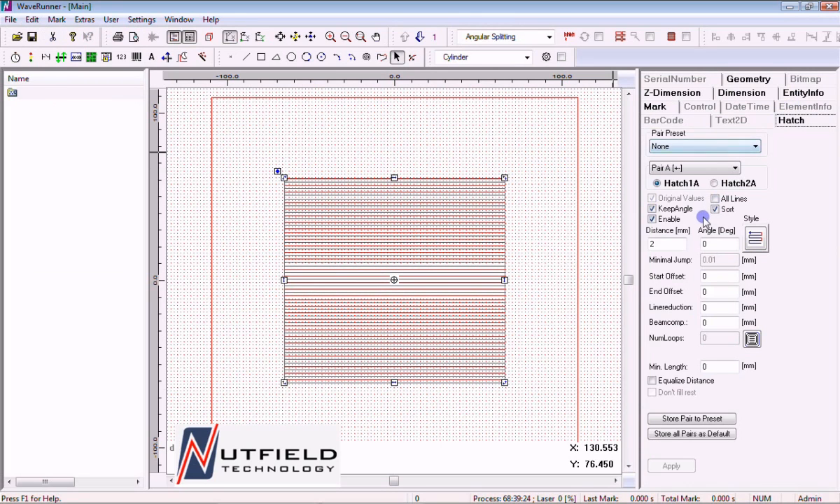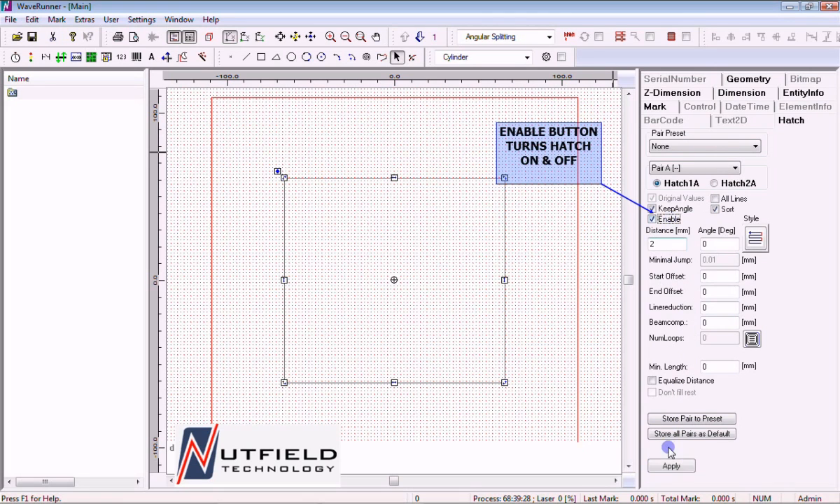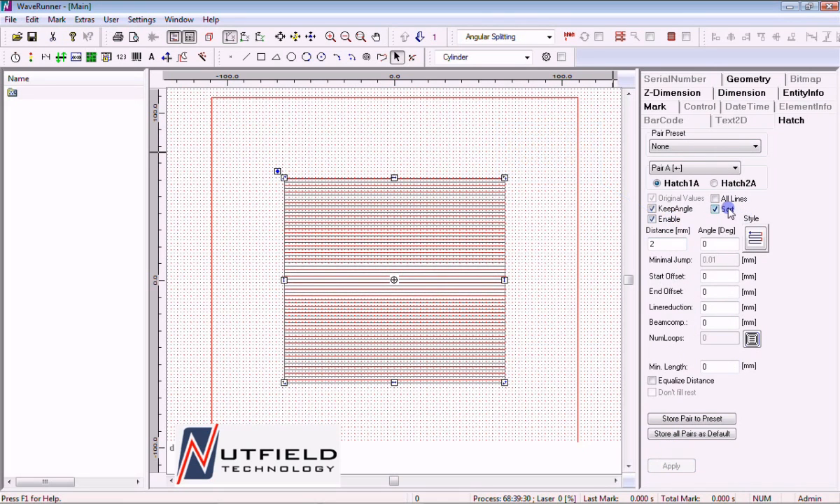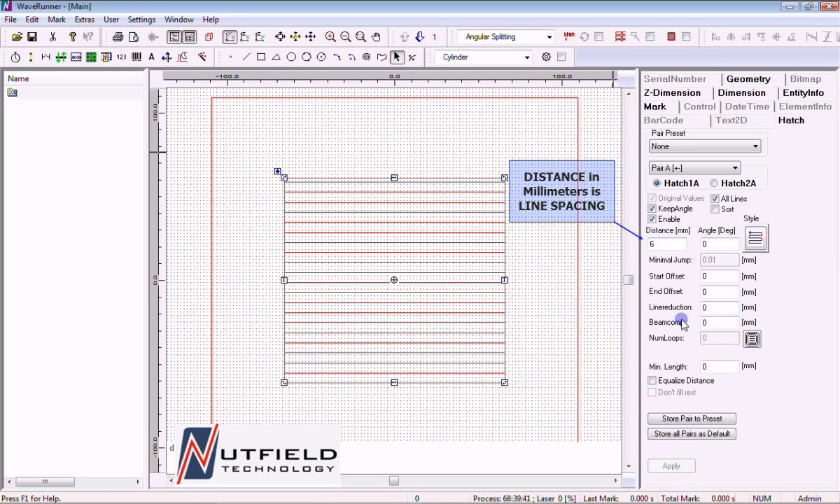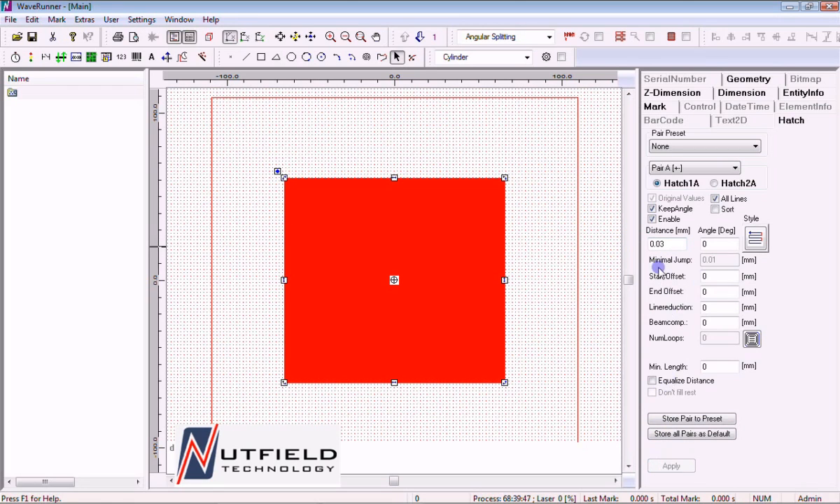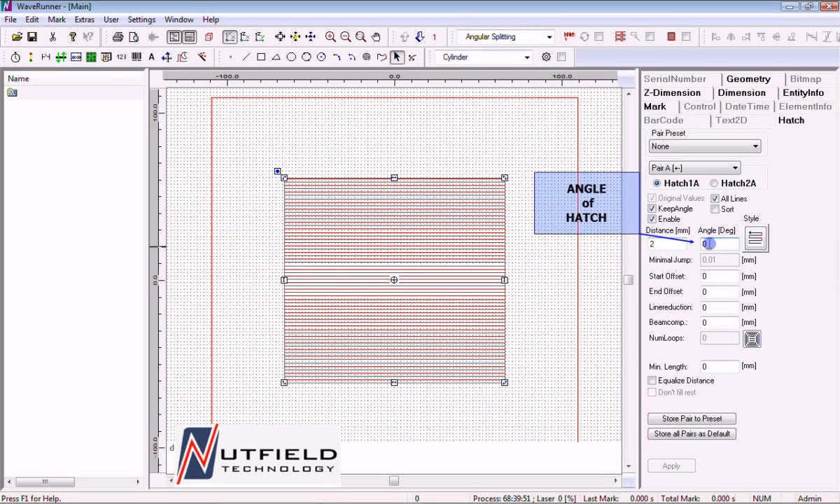Enable. If this option is chosen, the current hatch definition is activated. Sort. This is a specialized tool and is not recommended for most hatches. Distance. Distance between two hatch lines in millimeters. For the most part, this is defined by your optical setup. For example, a spotted focus with a 35 micron diameter might have a 0.030 millimeter distance to provide some overlap. Angle. The angle to the x-axis in degrees.